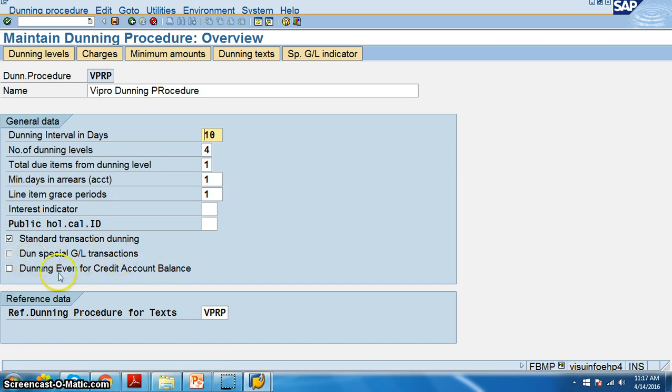Dunning special GL transaction is not needed now. Dunning even for credit account balance. So even if they have taken the goods on the credit account, even then we want to do the Dunning. We want to remind them about the payment. If you uncheck this, whoever has taken the goods on credit basis will not get this Dunning procedure. Okay, then we have to save it, and then we have to go for the Dunning levels.